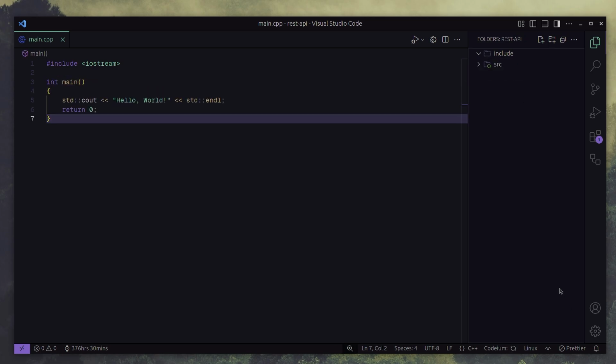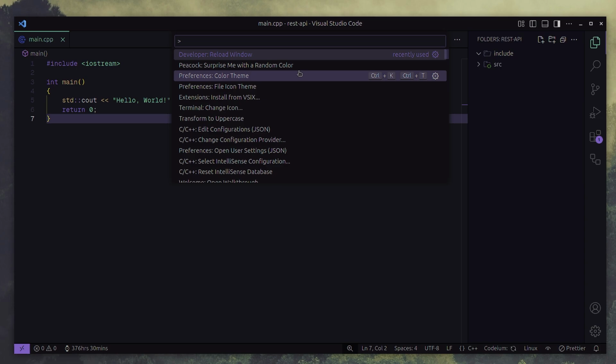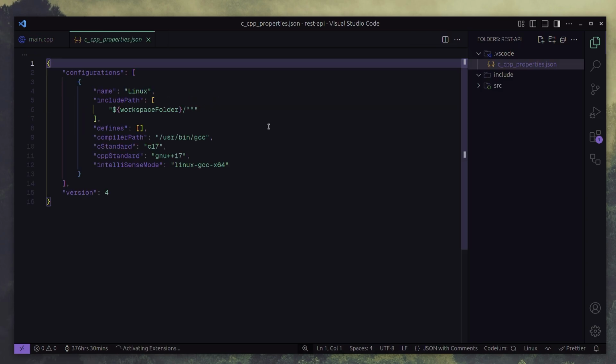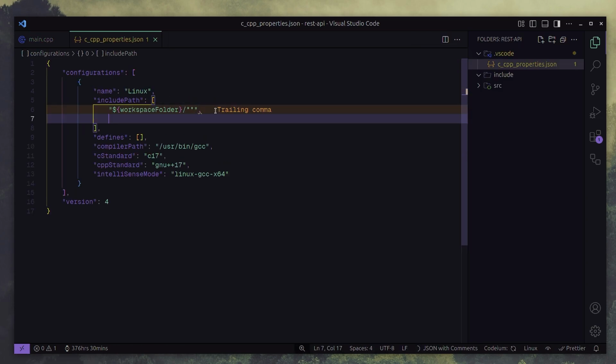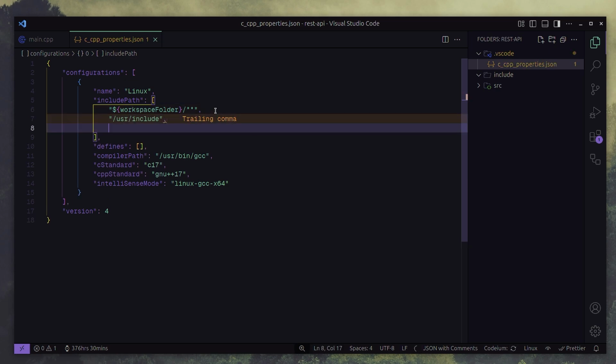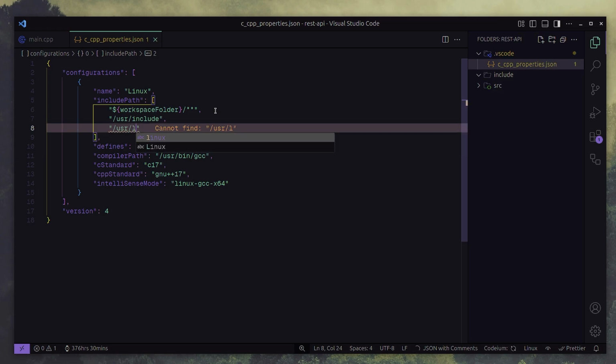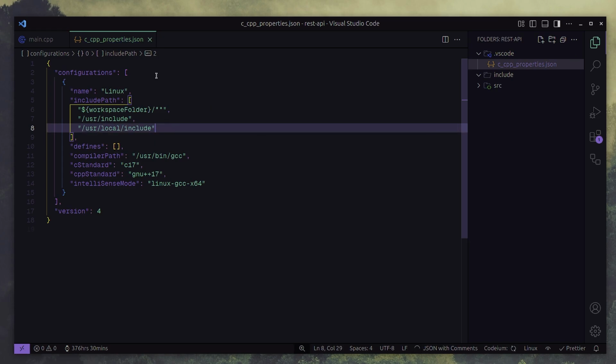Let's configure our C++ extension to successfully identify the external libraries we have installed. To do that, we just add the /usr/include and /usr/local/include folders to the include path, which helps our extension find all those libraries we have installed in our system.